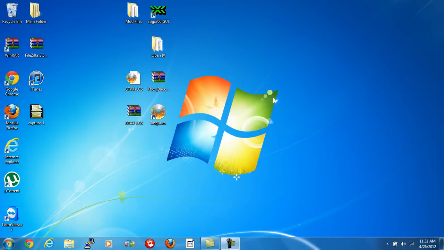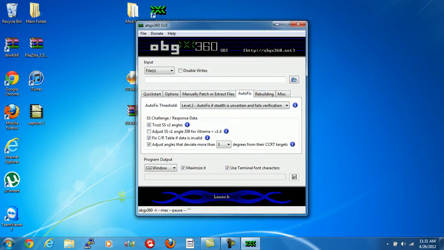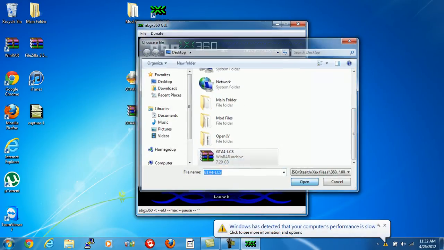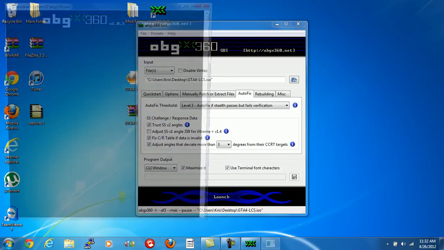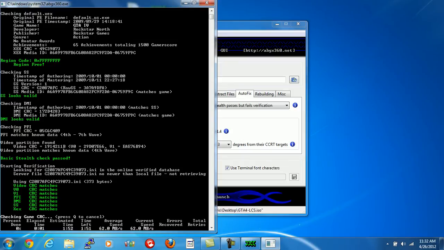Alright, first off, you're going to want to download a part 137 ISO, open up AVGX360, go on autofix level 3, and open your ISO file. Launch it. It says percentage done. When it gets to 100, it says press any key to continue. Press any key and it will exit out of it. But we're making a fast video here, so we don't have time for it.